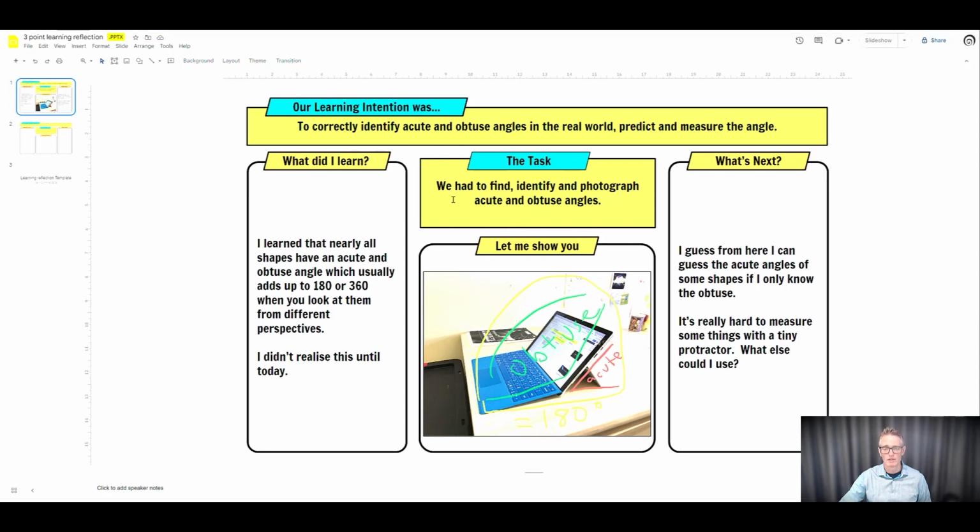This task was we had to find, identify and photograph acute and obtuse angles. The learning intention up the top here was similar to that in a little bit more teacher talk. But then we look at what the students wrote in here in their own language, is that when they look at anything, they can virtually see 180 degree or a 360 degree shape, and they can make observations about acute angles, obtuse angles, and in some cases they can measure them. Now, they've got photographic evidence of this. They might get protractors out and actually measure them, depending on what the task is that they're asked to do.